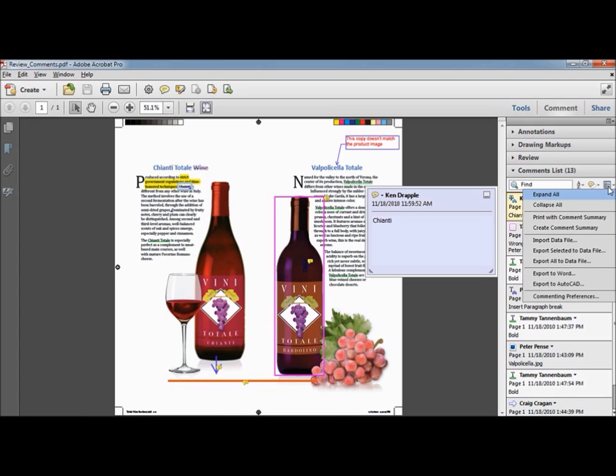In the menu, you can expand, collapse, print, create a summary, import data, or export the selected or all the data to a data file. You can even export the data to Word or even to AutoCAD. Select this option to access Acrobat's commenting preferences.